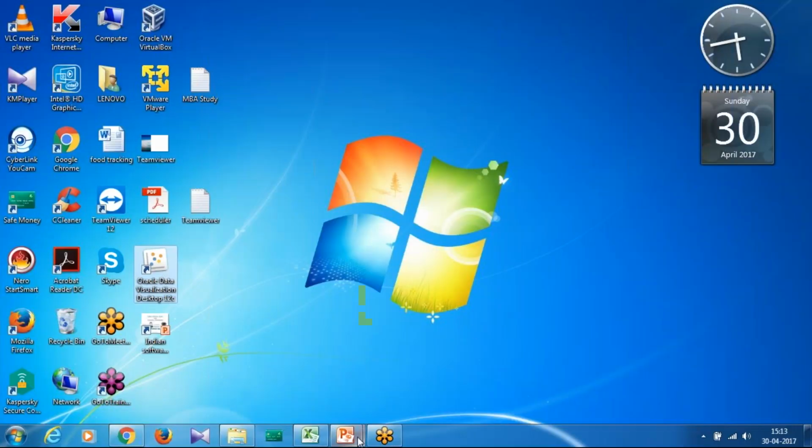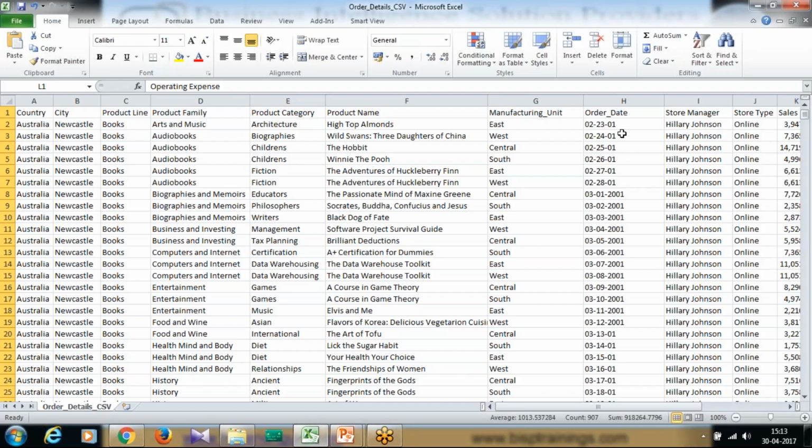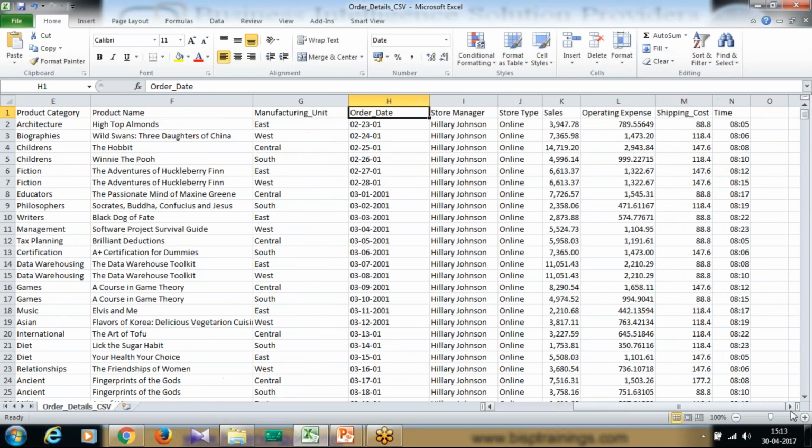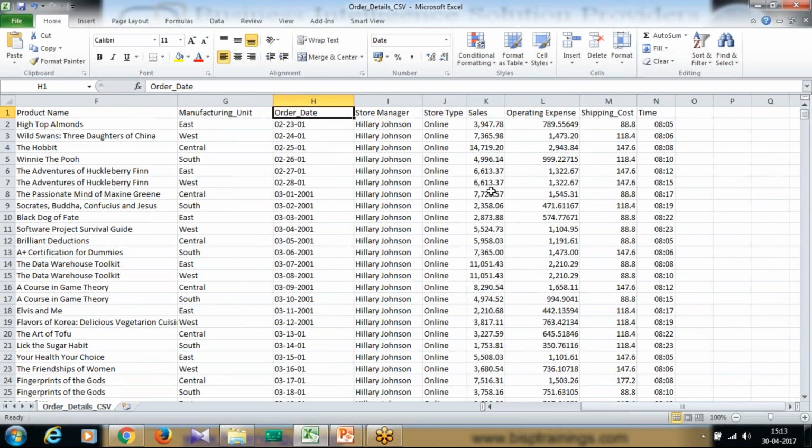So let's get started. I'll first show you how my data looks. This is simple data. You can access the data directly from my site. You can download the sales order processing data. We have one dimension called region, country and city, and then we have one dimension called product line, family, category name. We have the time dimension, manufacturing unit, store detail, sales, operating cost, shipping cost. That's it. So in the first example, I try to keep my data simple.